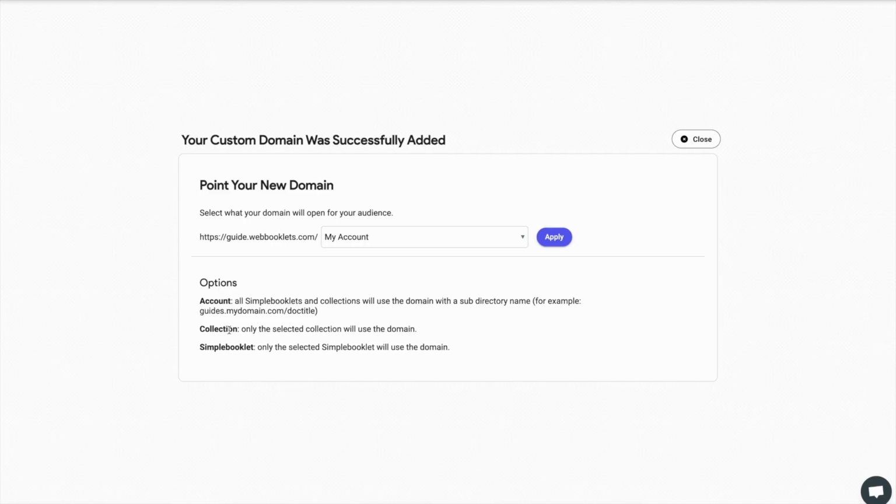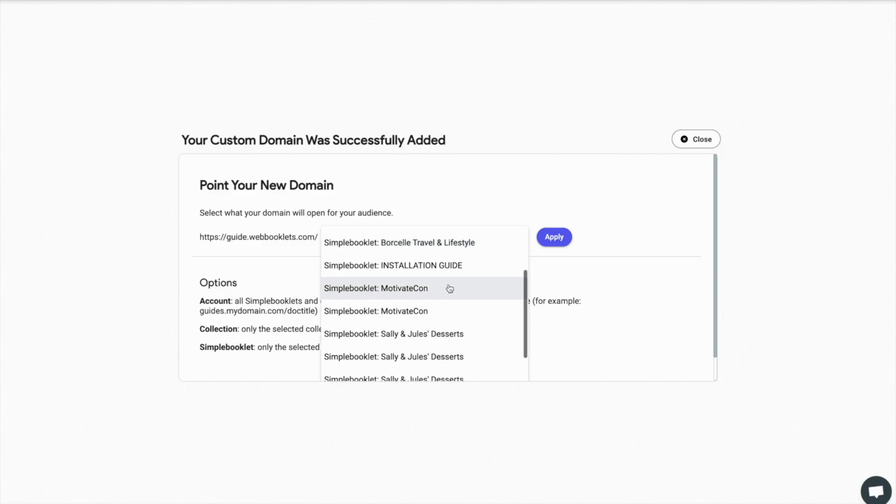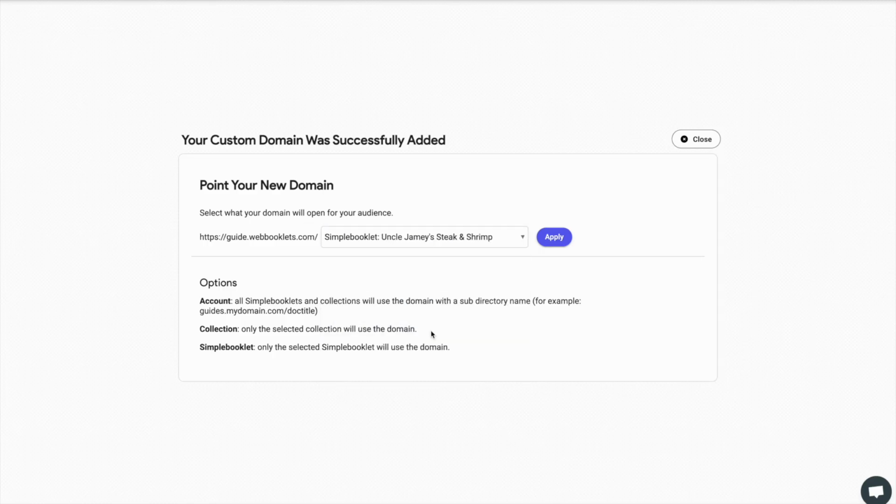You could point it to a collection, so only the selected collection will use the domain. Or you could point it to an individual Simplebooklet. So only the selected Simplebooklet will use the domain. And so you're going to do that here just from the drop-down menu. You're going to select whatever you want it to point to. And then once you're done, you're just going to go ahead and click Apply.